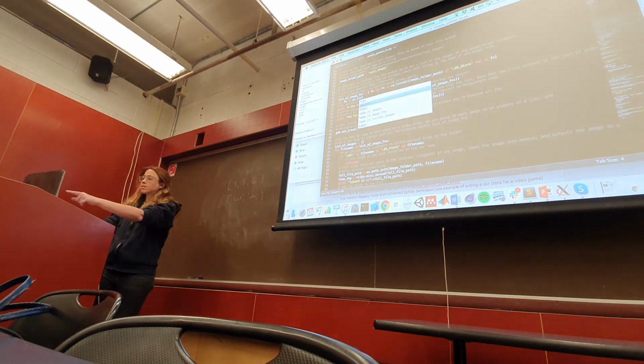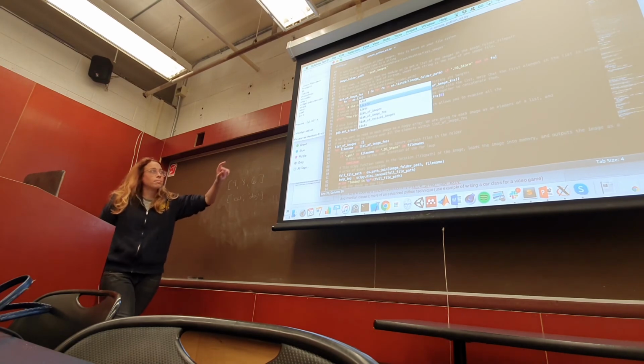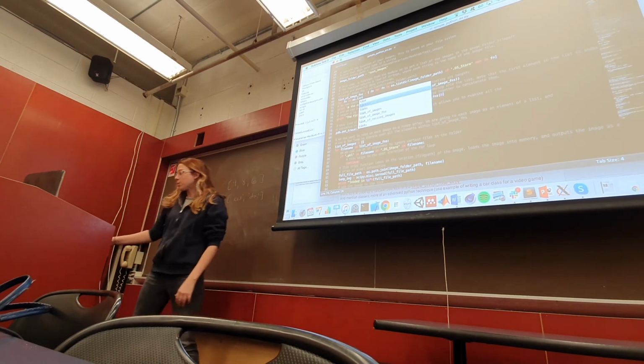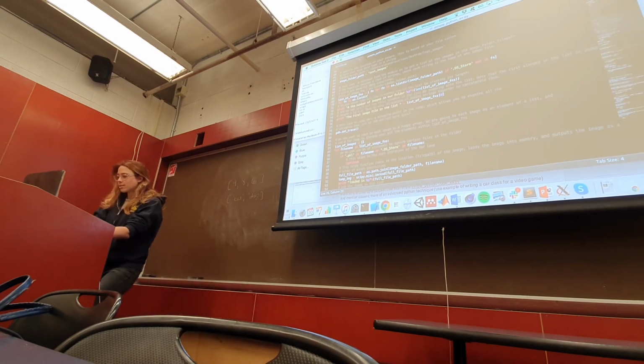So this is another good thing about Python, Sublime. It's predicting what I'm going to type, so it makes it a lot easier. So I could, until I do something like that, there we go, image folder path.